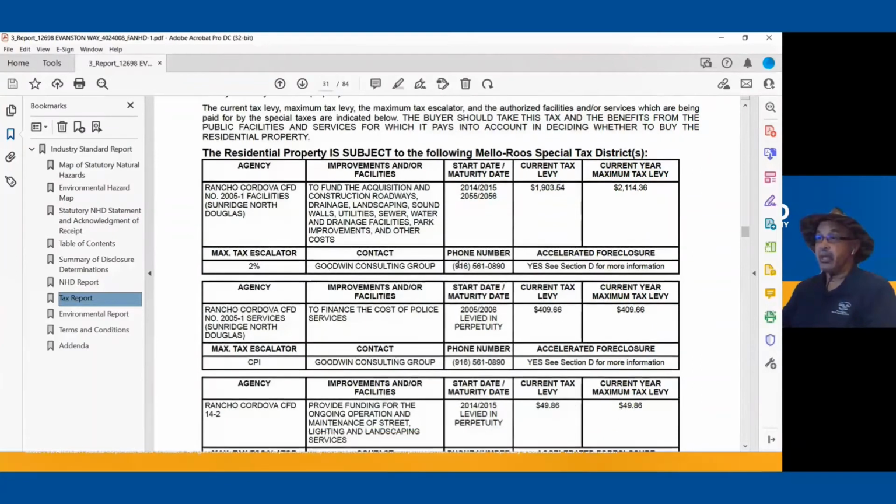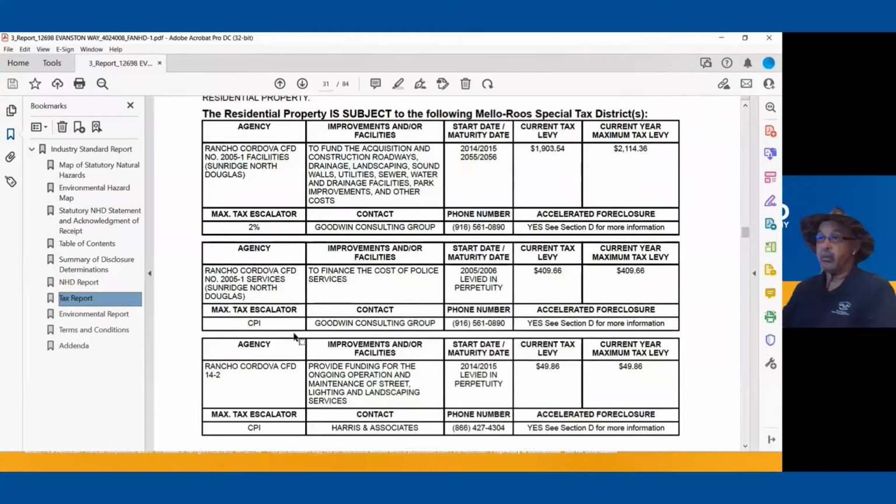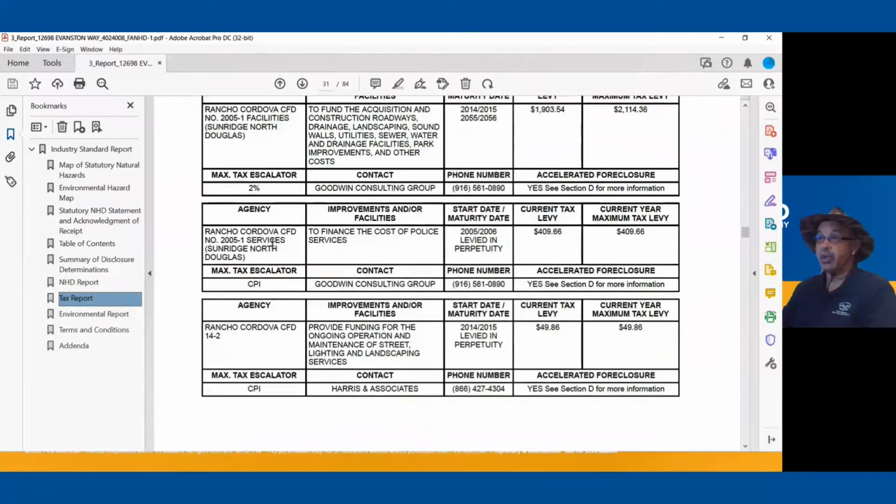We also provide the contact information for obtaining additional information from the administrator. Accelerated foreclosure means that this district may initiate foreclosure proceedings sooner than the 5-year standard period if the property taxes are delinquent. And this property is subject to multiple Mello-Roos districts. So we provide the details on each district.